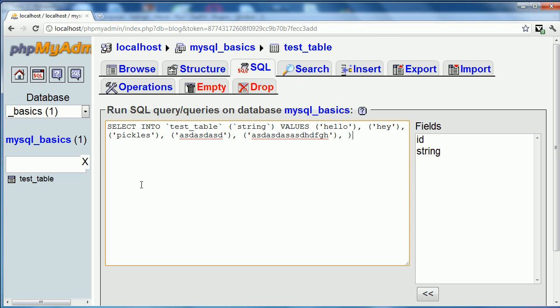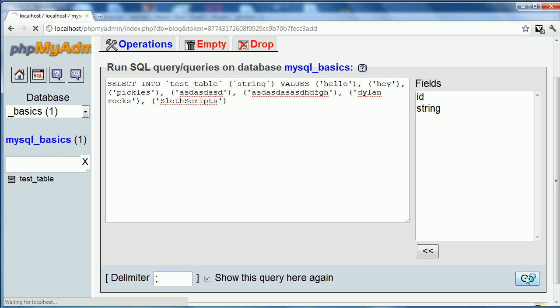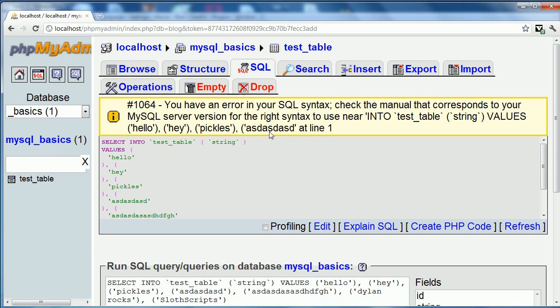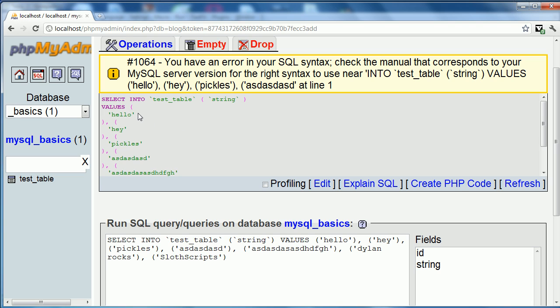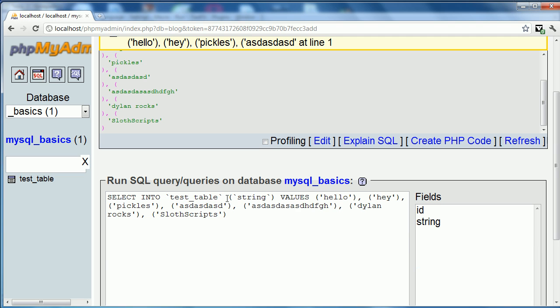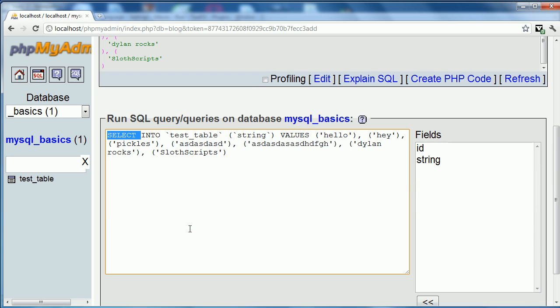And so I'll just do a couple more here. And this last one, I'll put in sloth scripts. And now if I hit go from here, there's an error in my SQL. So oops, I typed select. The keyword has to be insert into, not select into.